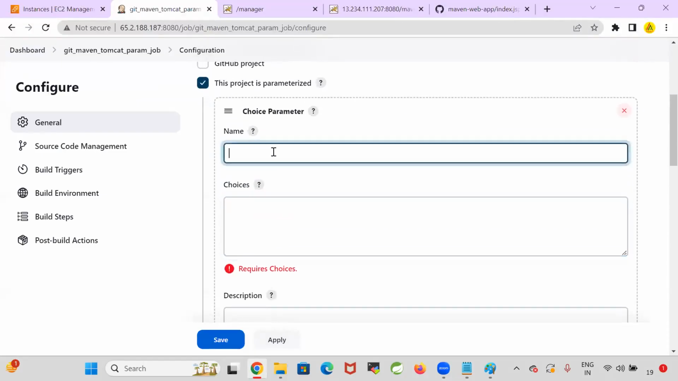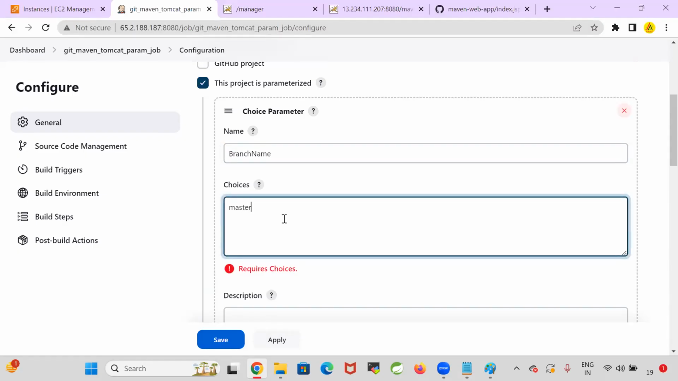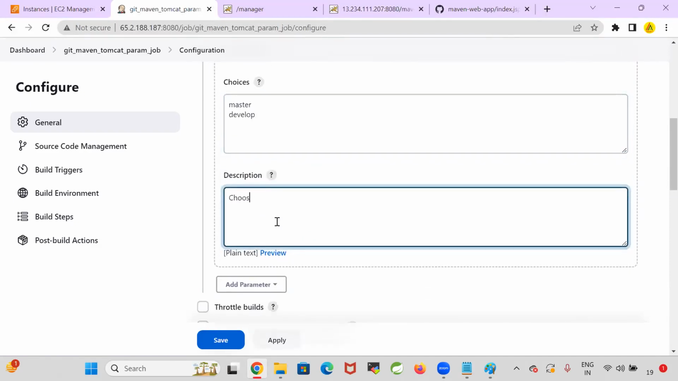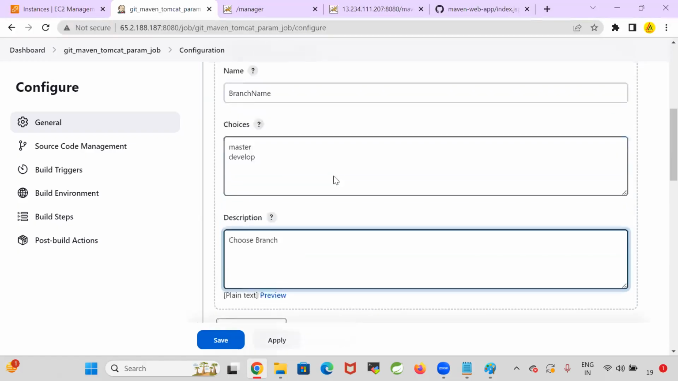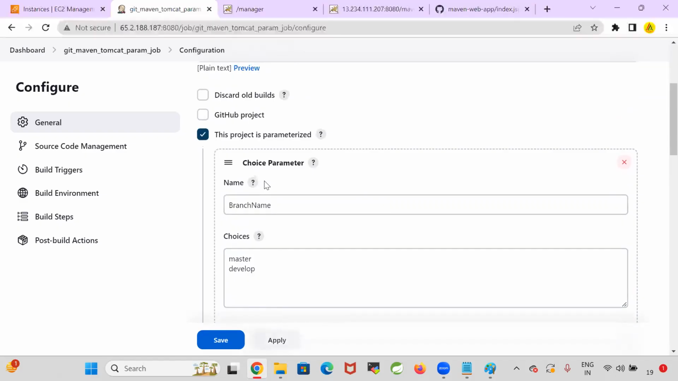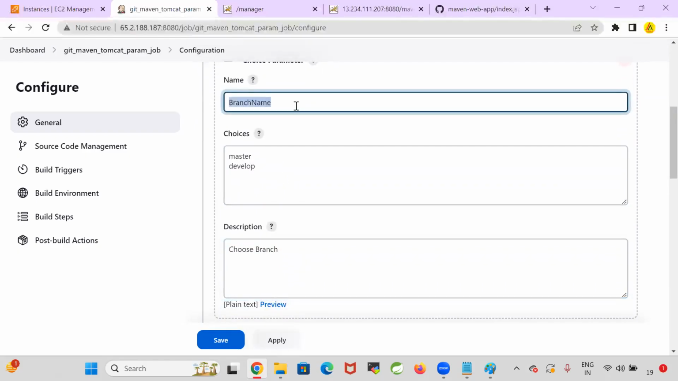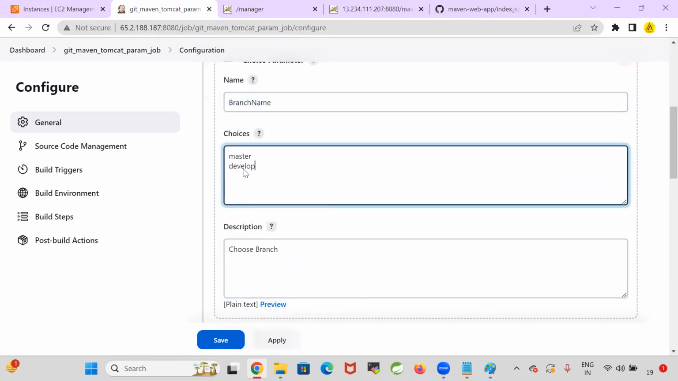Now for name, I'm going to enter branch name. Choices, I will have master and I have develop. For description, choose branch. So like this, I'm selecting a choice parameter. Choice parameter means multiple options will be available, and from those options you take one option. Now for branch name, I have given two choices.